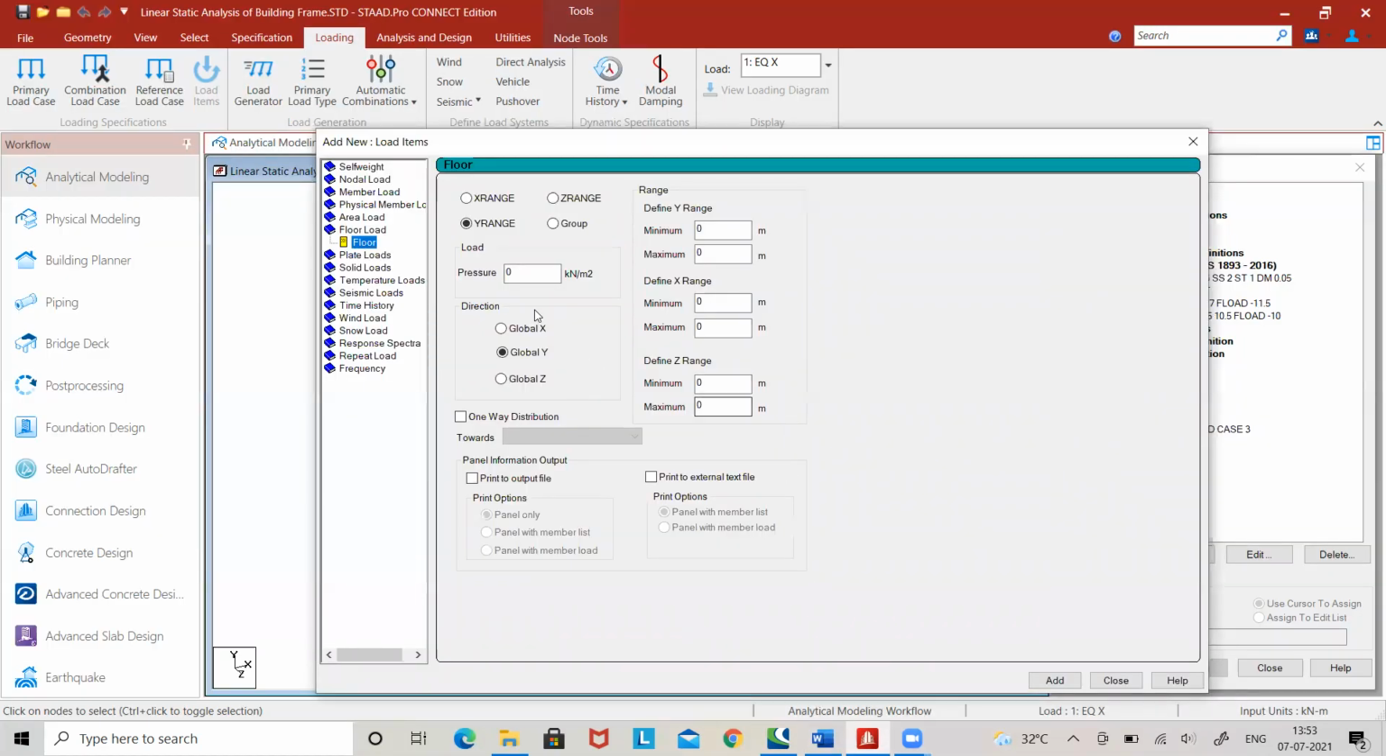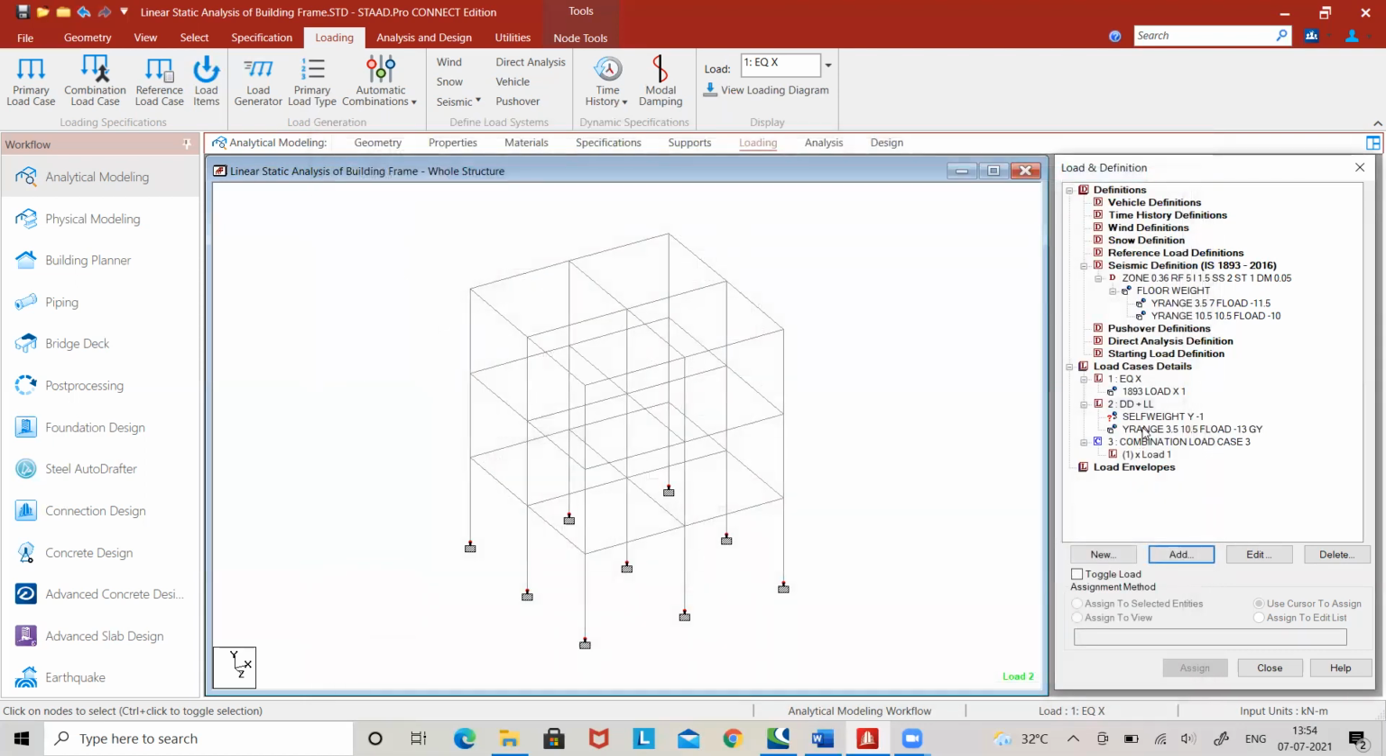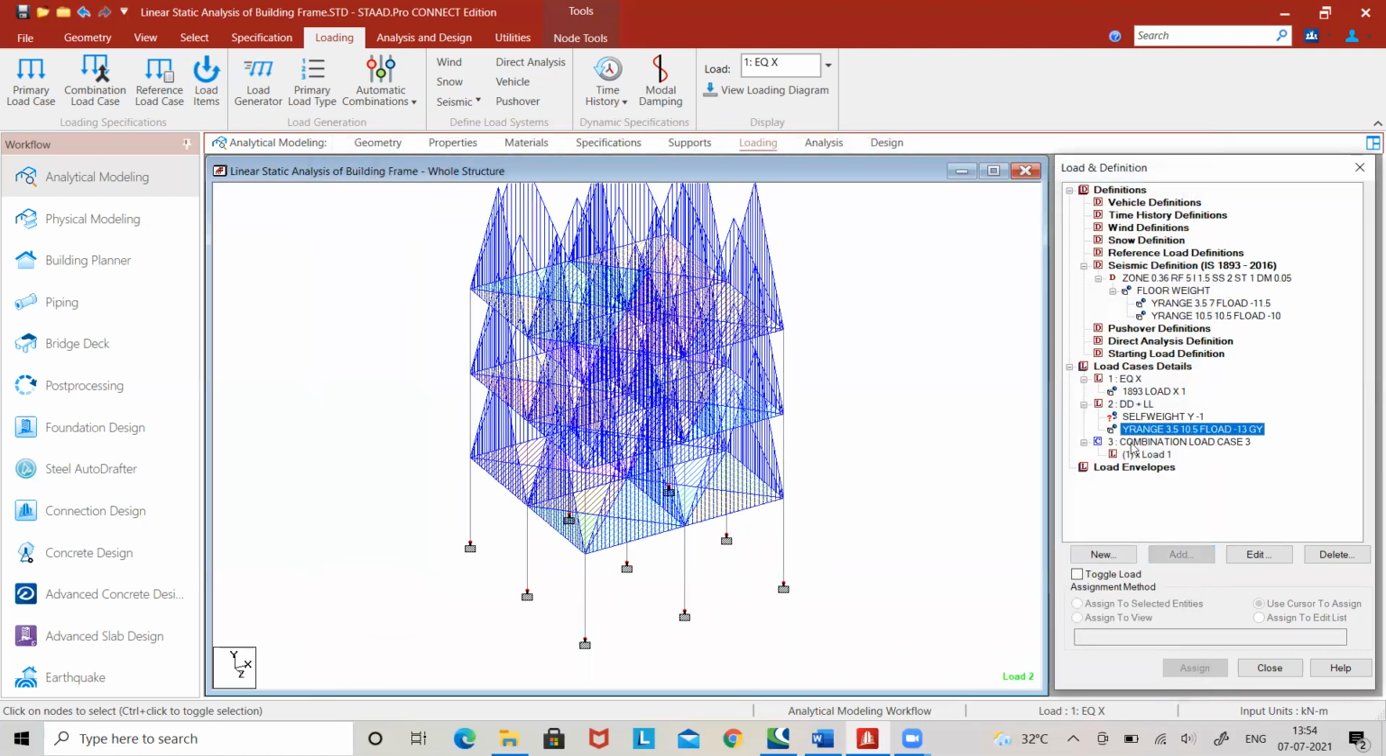So if we go here, now it is your choice to consider the portion of the dead load and live load. Here we will consider 100% dead load and live load. You can directly add it, that is 13, that is 10 dead load and 3 live load acting on all the floors, 13 kilonewton per meter square acting in global y direction. So you can define the range, that is 3.5 to 10.5. So pressure is minus 13 because it acts in a downward direction. Just add it, close it. And if you click here, see, it is added directly.